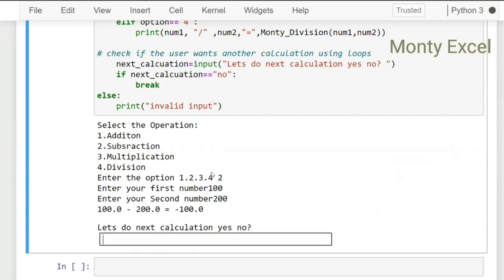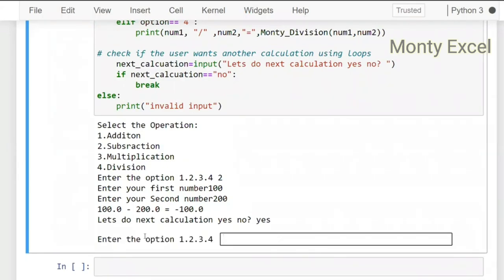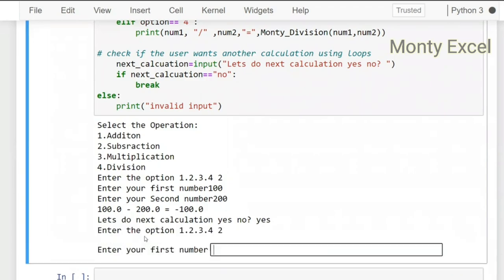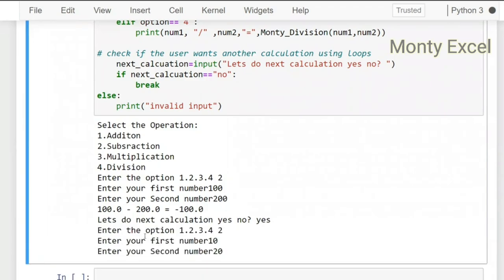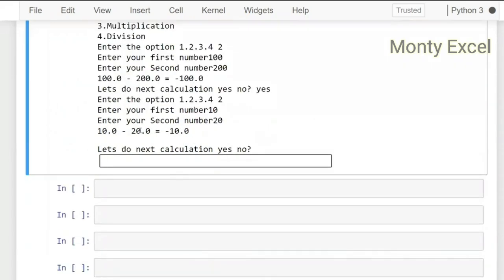Of course, that's because I used a float there. Float means it will take the decimal. It's asking me, do you want to continue this calculation? Let's do the next calculation. If I say S, it will ask me the same question again. Select the option. Okay, I said 2. Then it asks me the first number, asks me the second number. It should give me the answer, and this is my output.